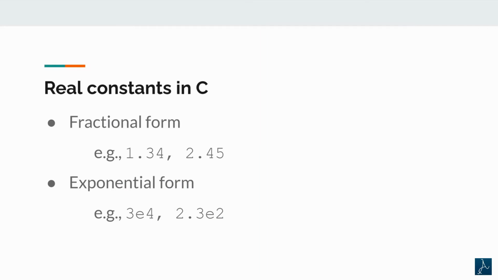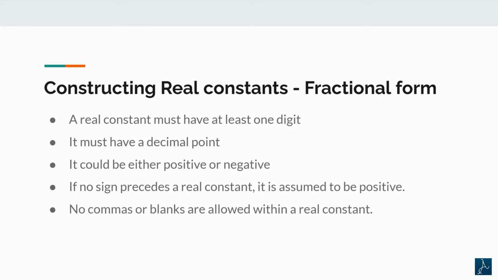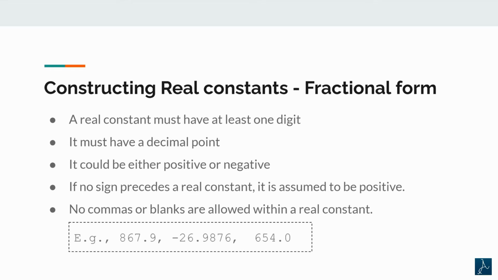Let's talk about real constants. There are two forms of real constants in C: fractional form with a decimal point in it, and exponential form with a mantissa and exponent part in it. We will talk more about it in upcoming slides. Following are the rules for constructing real constants in fractional form. A real constant must have at least one digit and have a decimal point. It can either be positive or negative. If no sign precedes, it is assumed to be positive. No commas or blanks are allowed within a real constant. These are the examples of valid real constants.